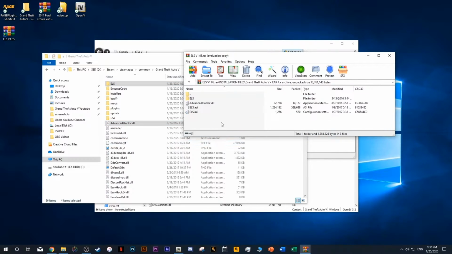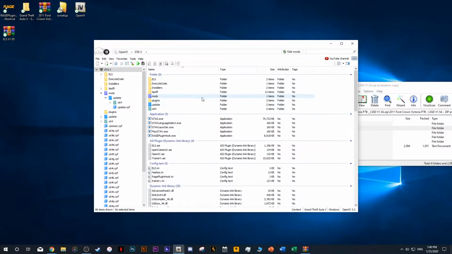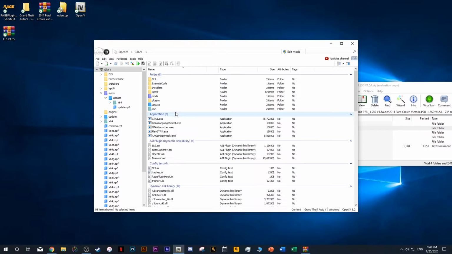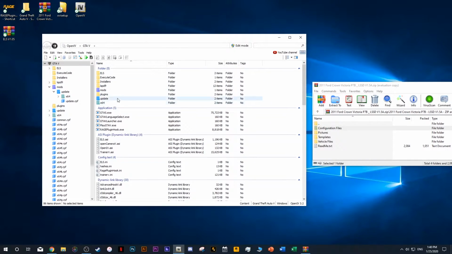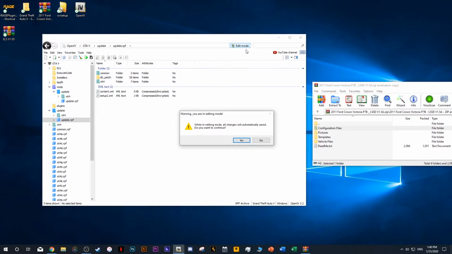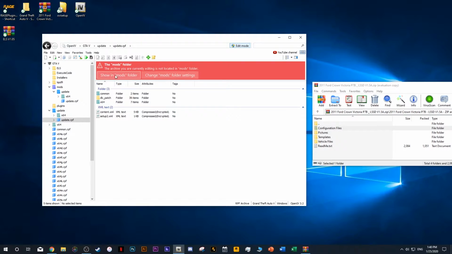So now what you want to do is go to your mods folder. The best thing to do, right, as I showed you, if I went on update and then update.rpf, and it came up with this, and I said change, copy over to mods folder, you could do it that way.